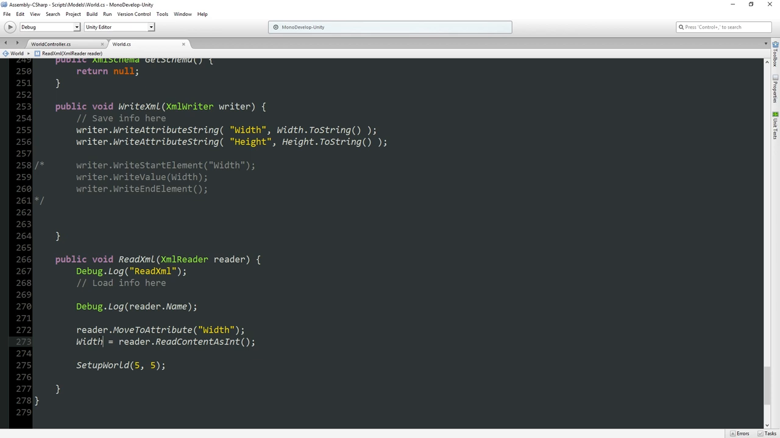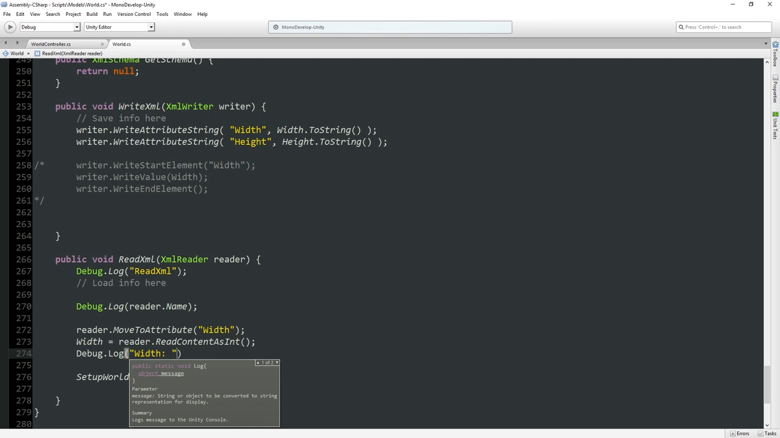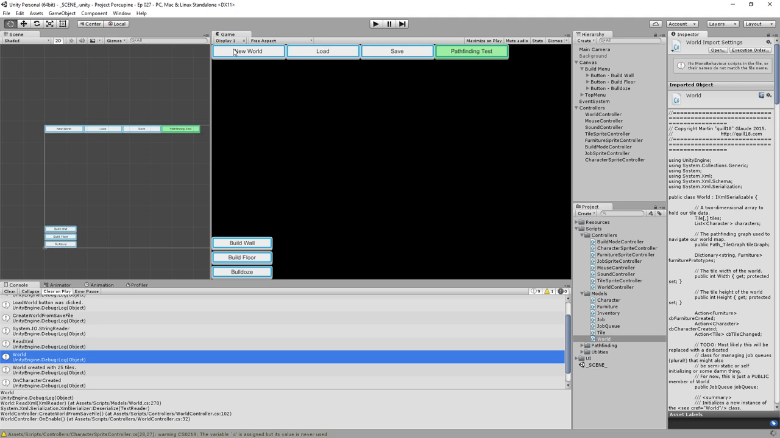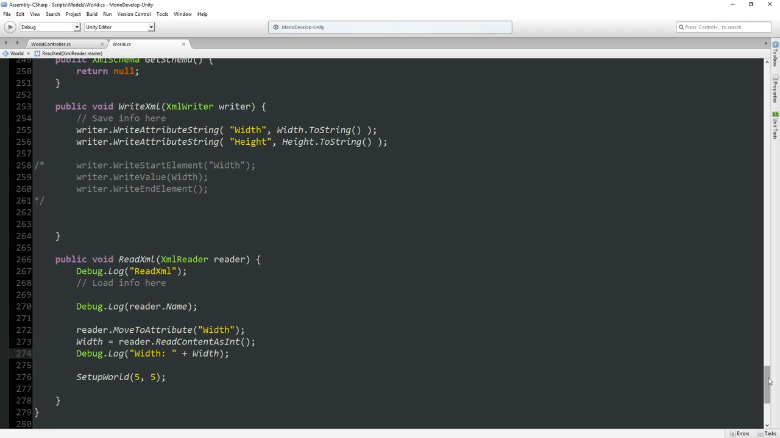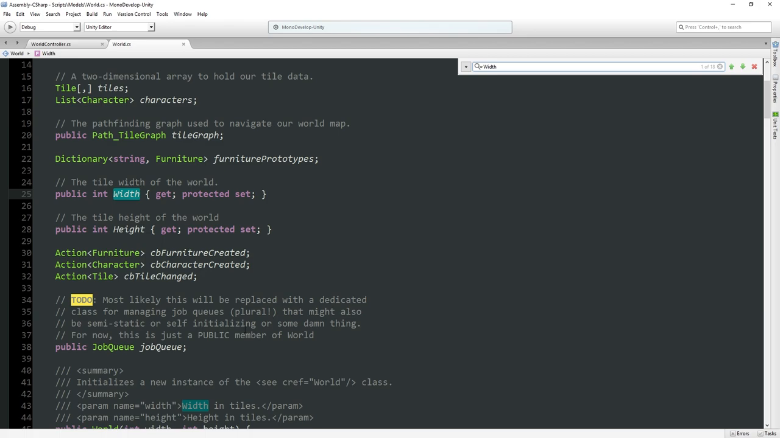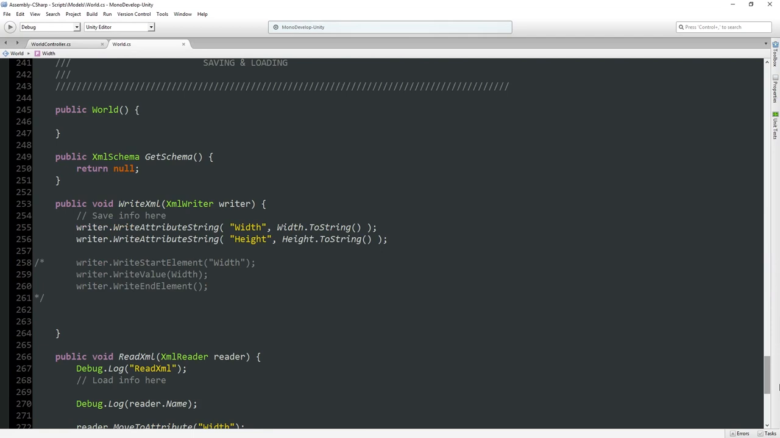And then we'll go debug.log width plus width. And let's see if that does something vaguely right. Load. Width is equal to 100. Nice. And we're not setting width to 100 anywhere. Width doesn't have a default value. The only time it can get set is in the constructor over here. Yeah, I'd say this is probably working.